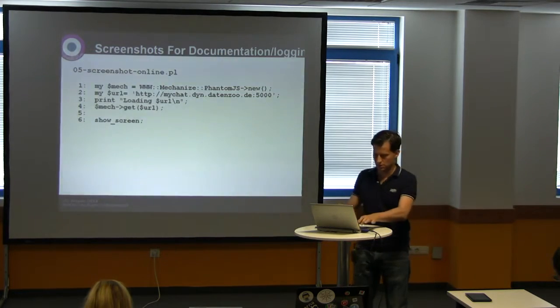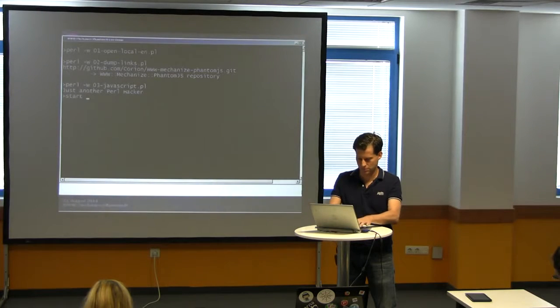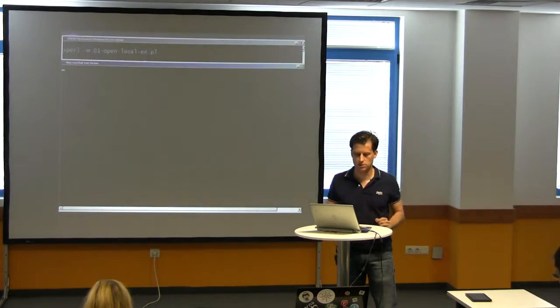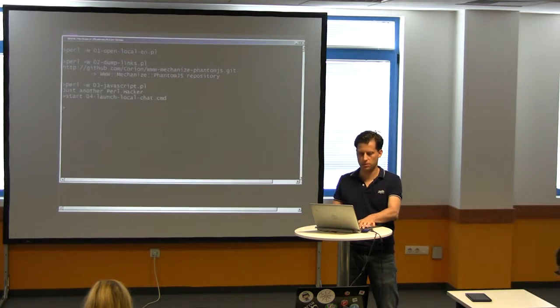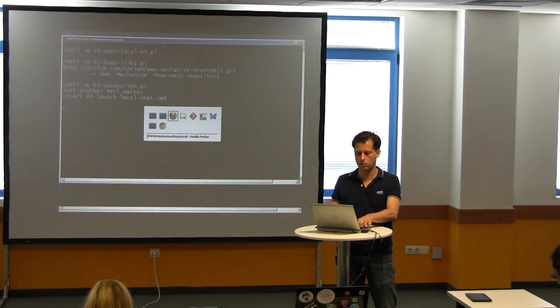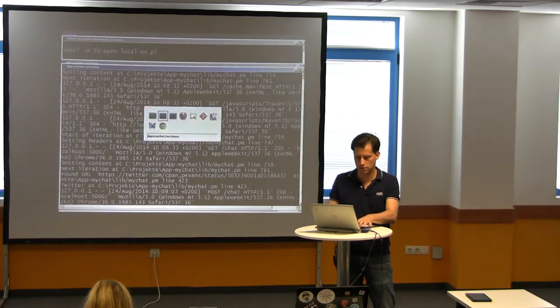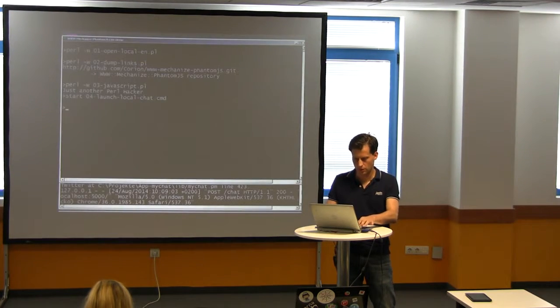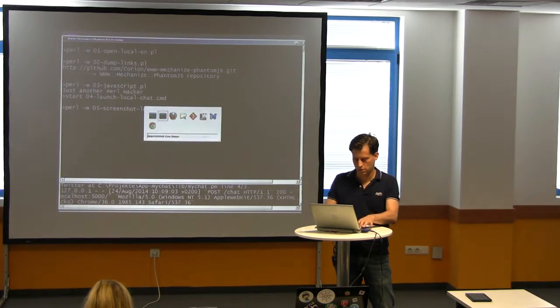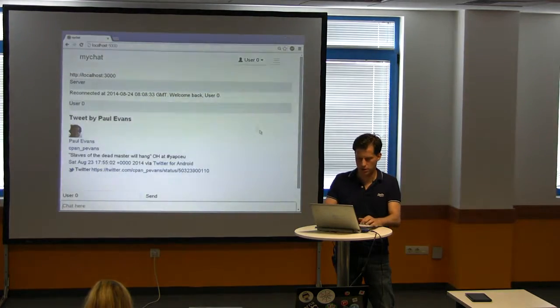Let me start the local instance because I don't trust... Oh, well, maybe. No, we'll stay with the local version. It is already running. Oh, sorry. Okay, so it's already running. Let's first reload.